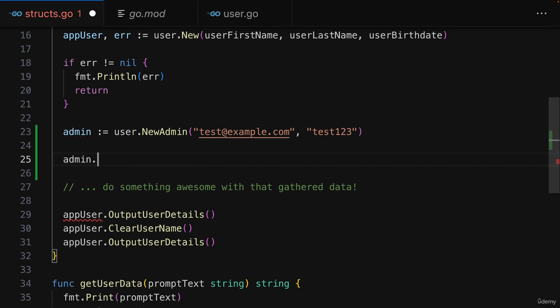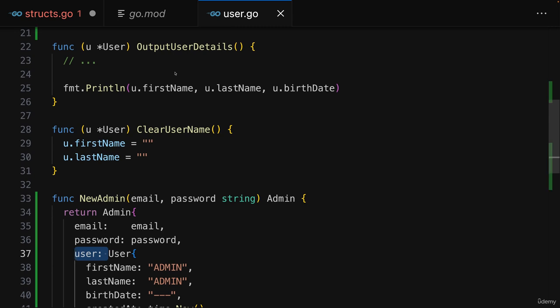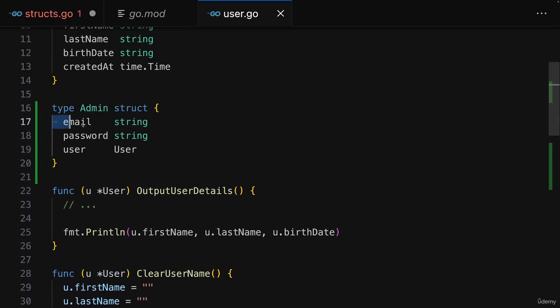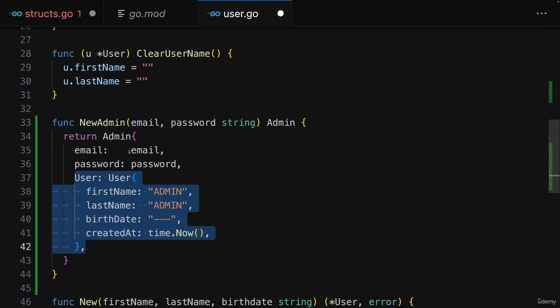But at the moment I can't do anything with that admin struct, because the admin struct has no exposed fields. They're all lowercase, including the nested user struct. So to expose that, we would have to give this a field name of user starting with an uppercase U, or any other field name here, but it must start with an uppercase U. Of course, we then also must target this new field name down here when creating the admin struct instance.